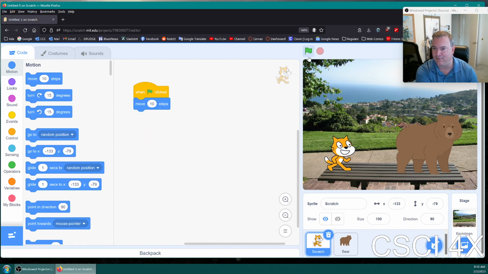Now, what this means is every time somebody clicks the green flag, Scratch here will move 10 steps forward in whatever direction he's looking. So if I keep running this over and over again, it's going to start creeping up on the bear, and who knows, bad things might happen. If you want to delete something, you can detach it like that, and now nothing happens, right? Because it's not attached anymore. And you can just drag it off the side here to get rid of it.